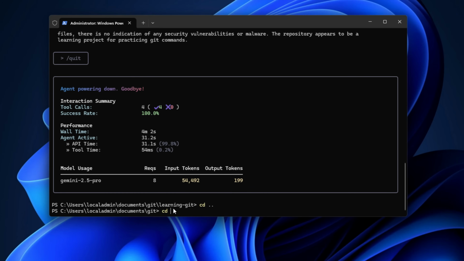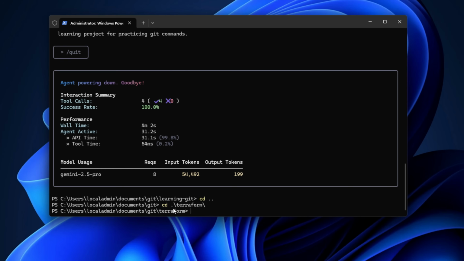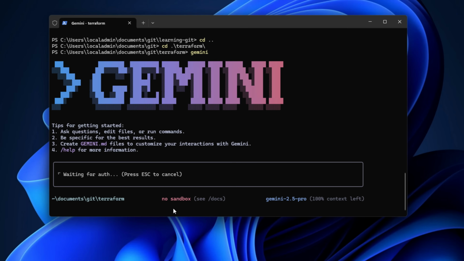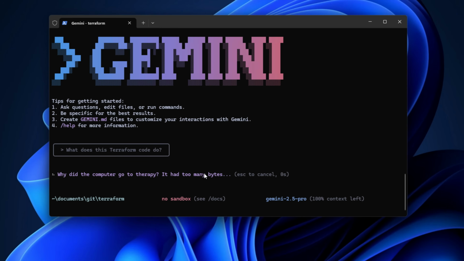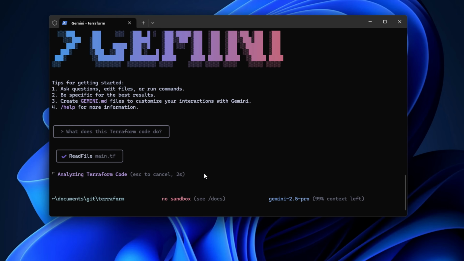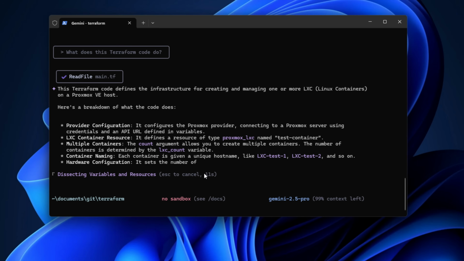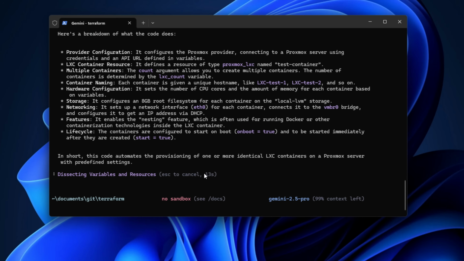So now I'm going to change to a Terraform directory, and we're going to launch Gemini again, and we're focused in on the Terraform directory. Now we can do things like this that I really like as well. You can say things like, what does this Terraform code do? So let's press enter, and Gemini CLI is going to go through the files, the modules of the Terraform in the directory, and it's going to see exactly what this Terraform code does.